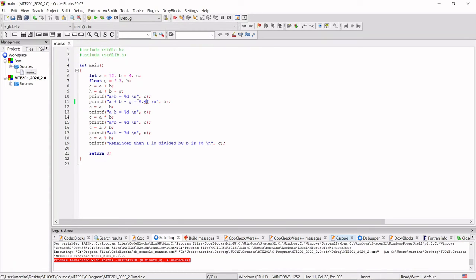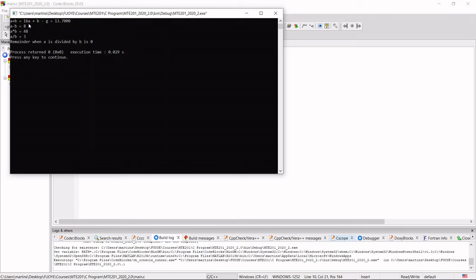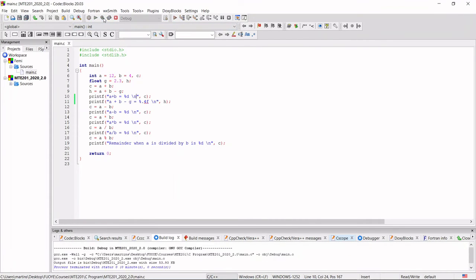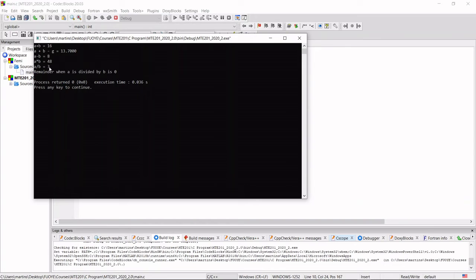Now let's also remove this new line and let's see what will happen if I remove the new line here. You will see that this next print will be printed directly in front of this. So you can see here now that the A plus B minus G is printed directly in front of A plus B equals 16. So it doesn't make the output very clean. That is why you always need a new line, so that every output can be printed on a separate line. So that's what your new line command does.